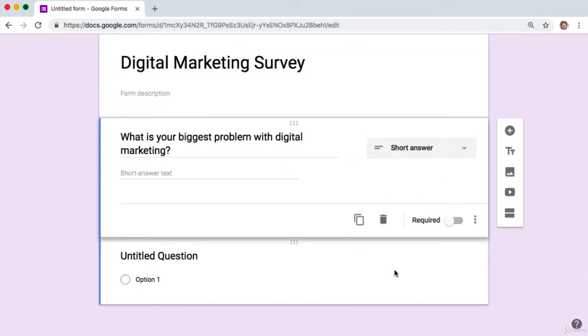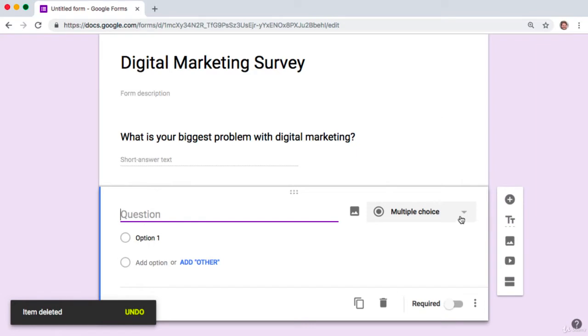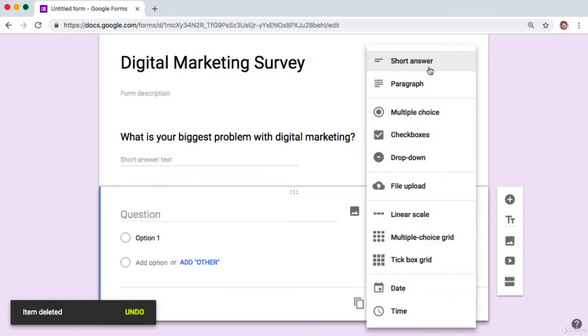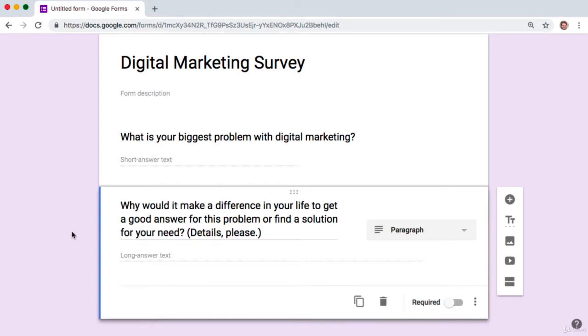Now, the next thing we can do is go ahead and delete this question that's there by default. And we're going to add in our second question. And this time we're going to allow them to write a little bit of a longer response. Now, the second question, which is also extremely strategic, is this. I've just copied and pasted for speed here, but the question is, why would it make a difference in your life to get a good answer for this problem or find a solution for your need? Details, please.